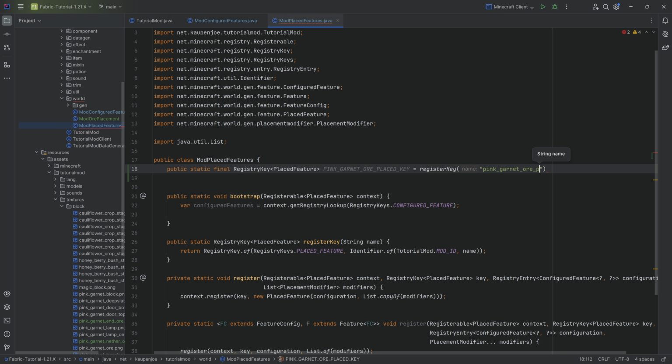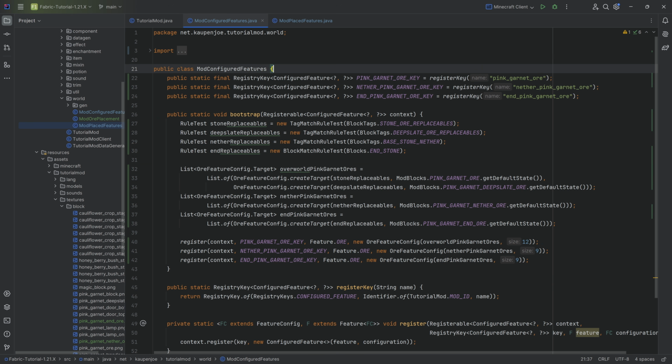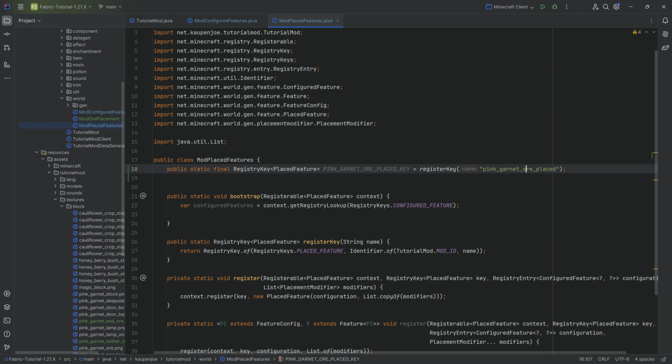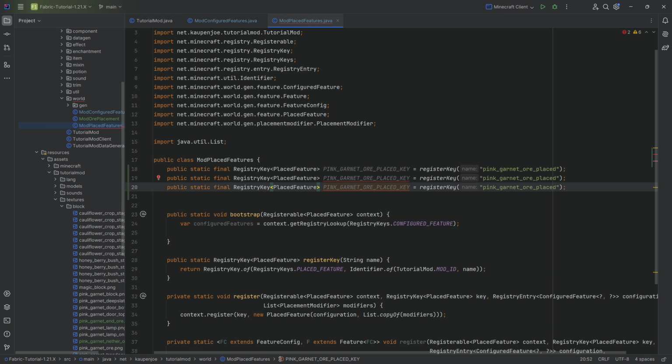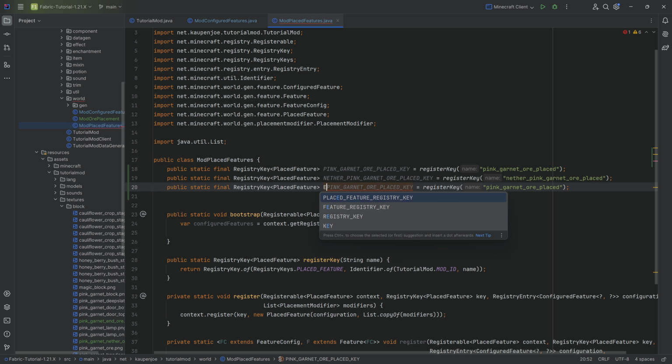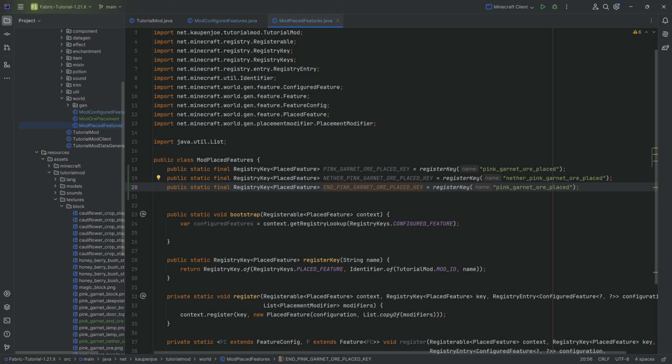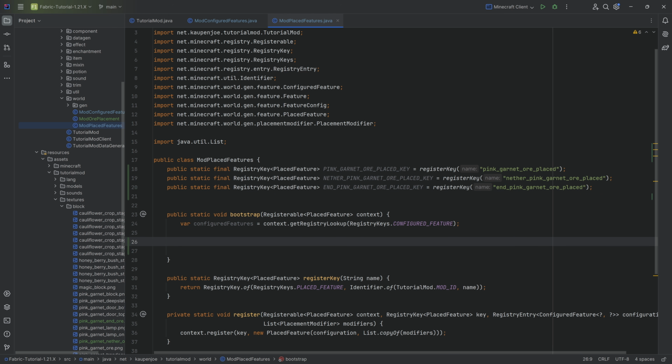And for the placed ones, I always like to add a placed over here. What's quite important is that I don't know if it is necessary or not, but I don't like to have both of the configured feature and the placed feature have the same name. That's why I usually just add the placed over here for the placed feature. Then I basically always know what is going on. And of course, we're going to make the nether one here as well. Very straightforward. Nether over here, and then the end pink garnet as well. Freaking fantastic. Changing the name here too. And there we go. Now that we have our 3 registry keys, we can go on to the bootstrap method.